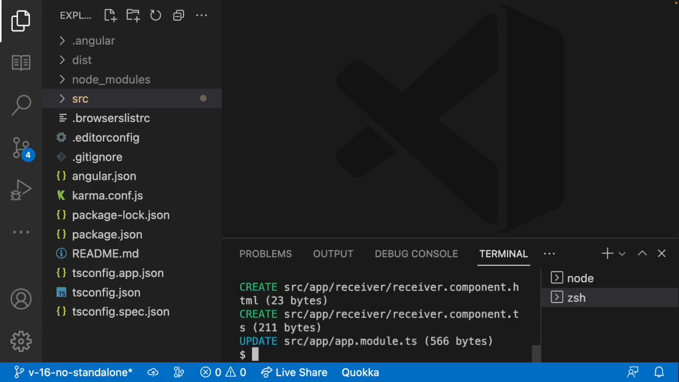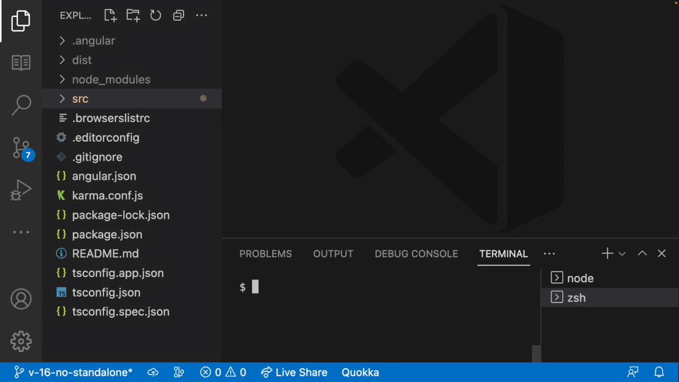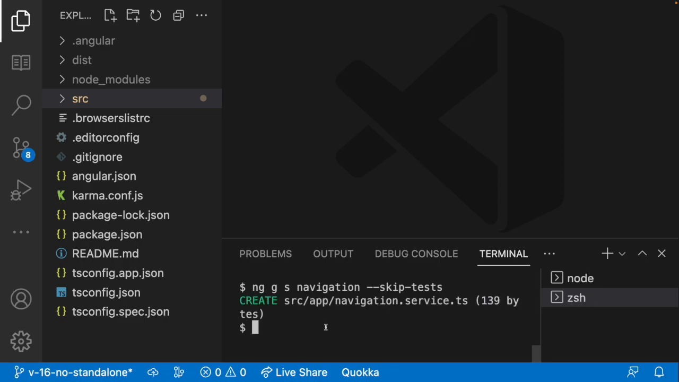and that should not have test files, so let me skip the test files. So I have created two components and I need one service to navigate from one page to another page. So for that sake, let me create a service called navigation service. ng generate service, and the service name is navigation, and I don't want to create any spec files, so skip tests, enter. So you have created a navigation file, and now I need to configure our routings.